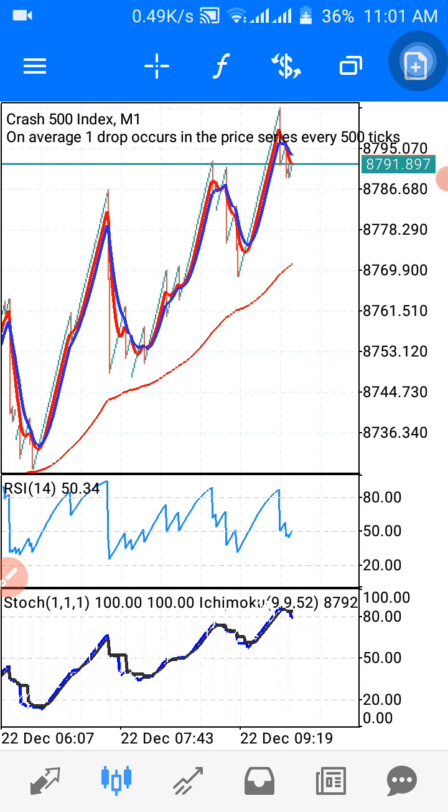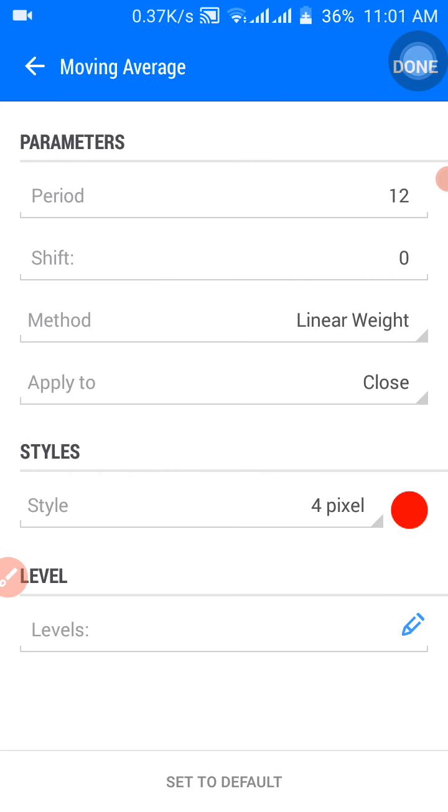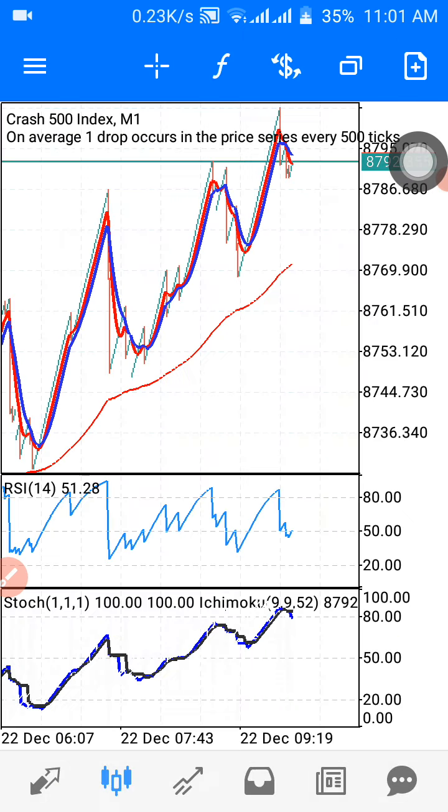Now guys, let's go here. Now when I click on the F sign, you can see we have the moving average on the main chart. We click on the first moving average. If you want to add the moving average, you click on the icon, which is the F plus symbol. We click on the moving average first. You can see we have the period 12, shift 0, method linear weighted, apply to close. Then you give it 4 pixels. When you're done with that, you click on close.